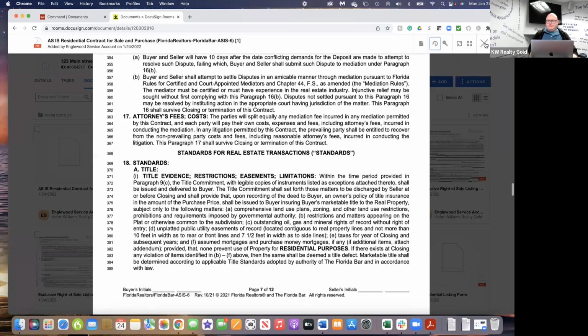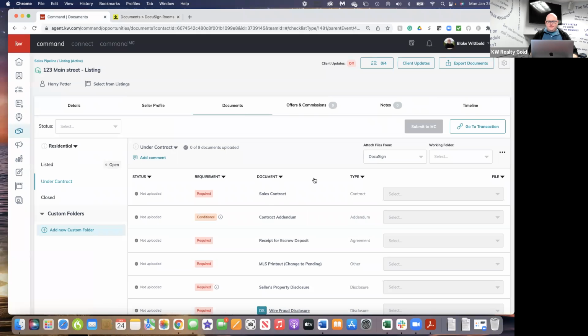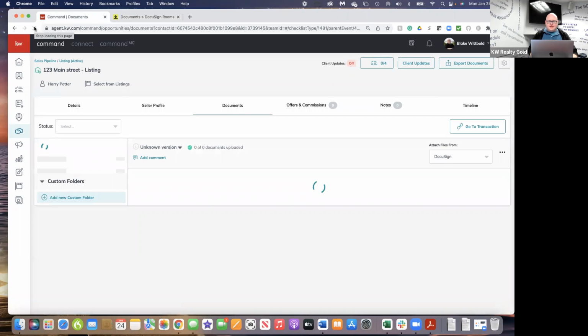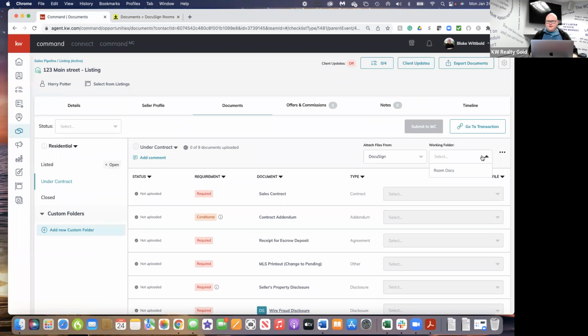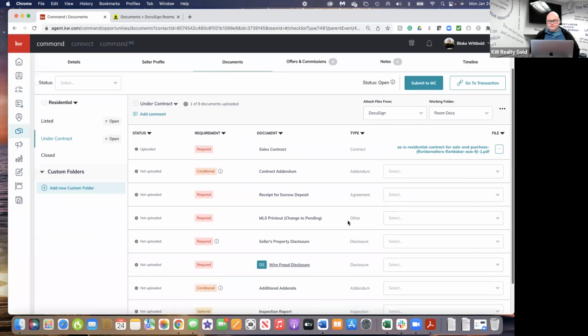All right. Let me go back into command. So they need sales contract. We're going to pretend that it's all signed and done. Let's select working folder, room docs. There it is, as-is residential contract. If there's any contract addendum, you'll add that in here as well. This could be any of the addendums. It doesn't have a specific one. And it could also be one of those blank addendums that you need to upload.